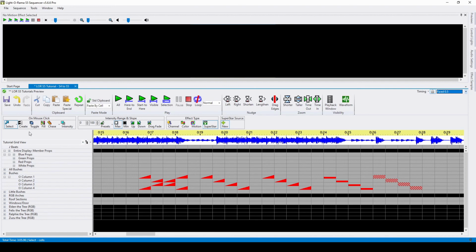If you'd like to explore all of the new features in S5 and find other ways to save you time and improve your sequencing experience, just take a look at all of the other videos on our channel. And that's all for this tutorial.